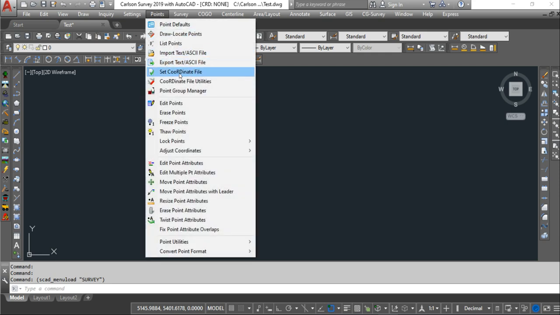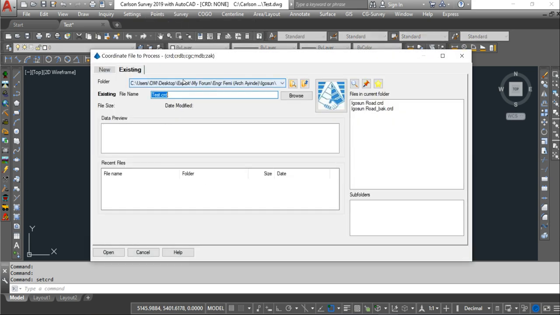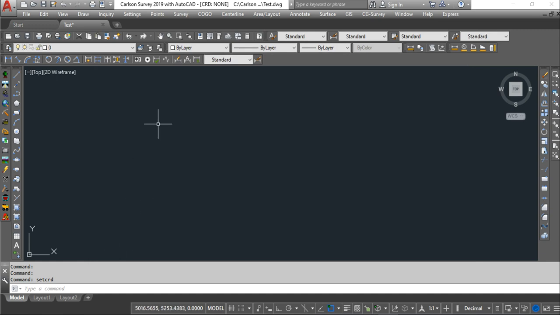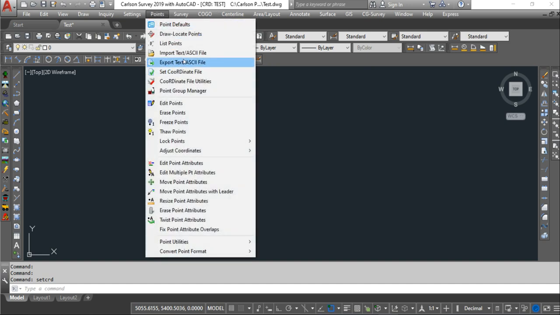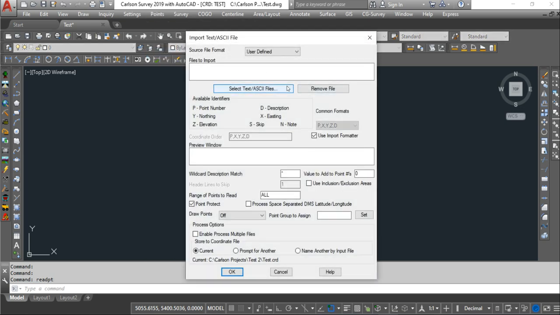Before you import your point, you click on set coordinate files. When you click on set coordinate files, you click on where you saved your work, which is Carlson Survey. You click on it and click new. You now give it a name, test. When you click on test, you will see that it has saved your coordinate file as test. So the next thing now is to import our points.